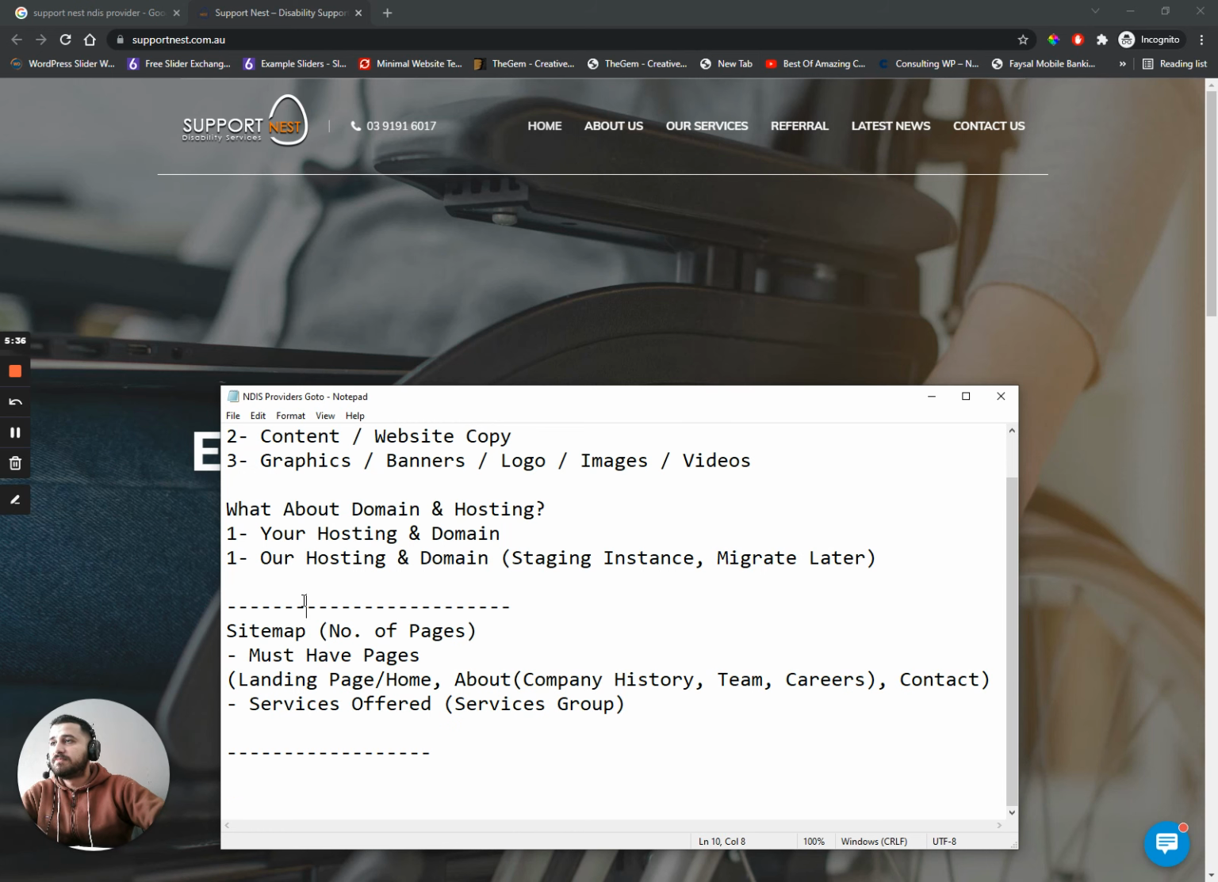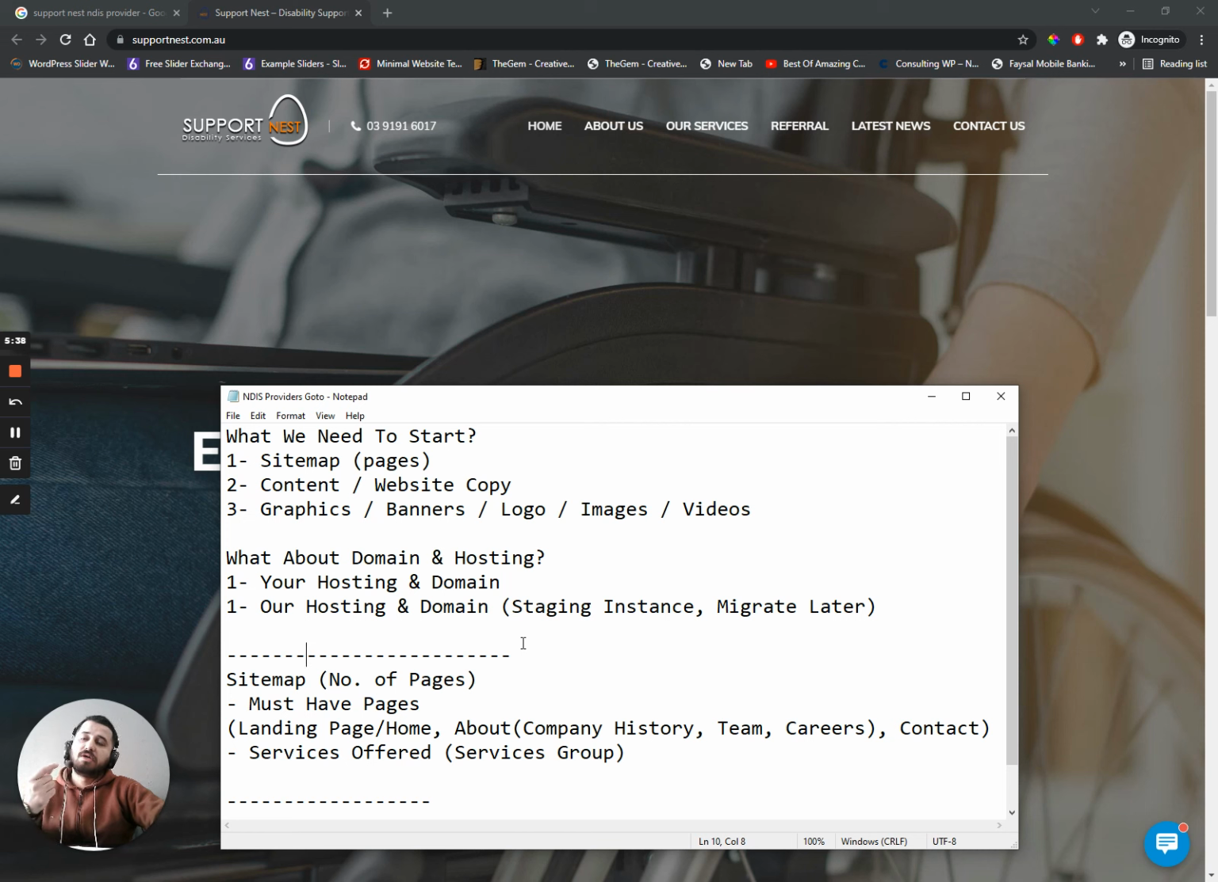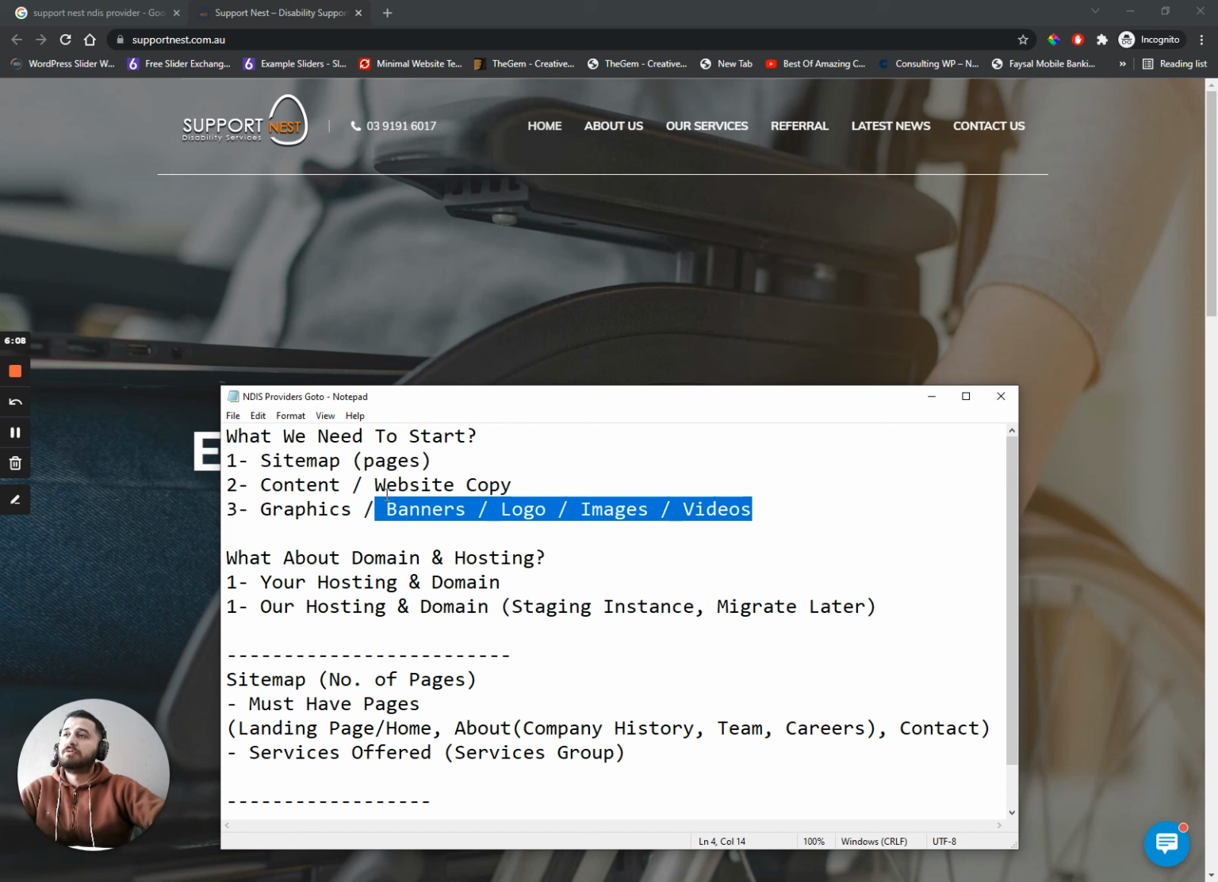That's pretty much it. We need to know the sitemap, what kind of pages we're going to build, and what's the content of the pages. Are you going to provide us that content or not? Or are we going to build that for you? The next thing is graphics. Are you going to provide us with the logo? Are you going to provide us with images of your business, your office, your employees, your disability staff, or whatever? If you're going to provide us anything that we can use on the website, that's pretty much good. And that's it.